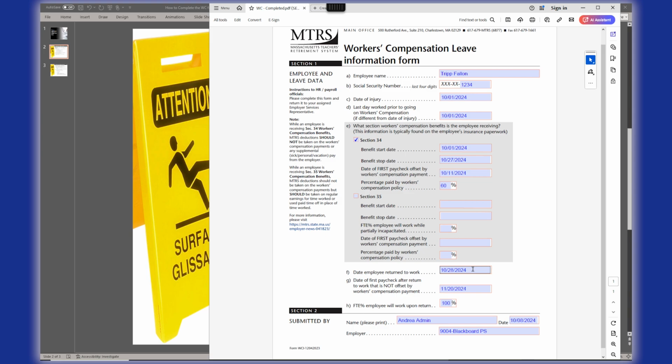Date the employee returned to work, same thing, right? If they're not back to work yet, you can't tell us that, and you also can't tell us what percentage they came back to. And you'll also see that in the margins, we try to give you some information on workers' compensation, when the deductions should or should not be taken, and some of the limits around that as well. It's a pretty straightforward form, but hopefully this has helped a little bit.